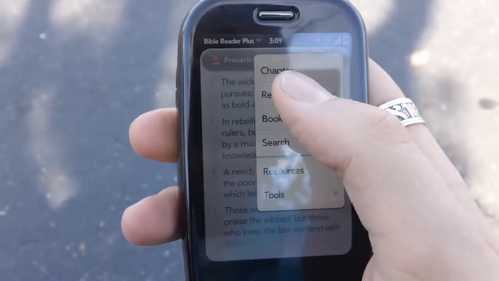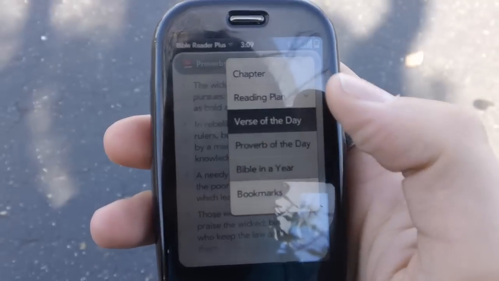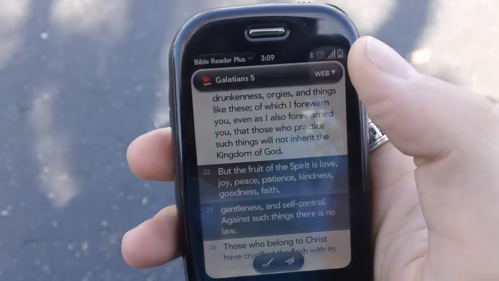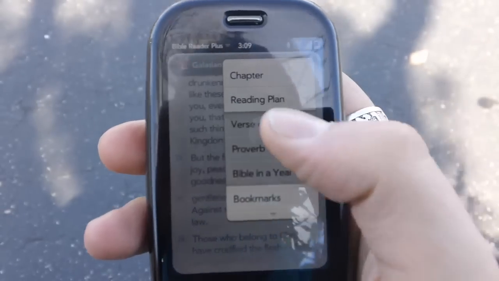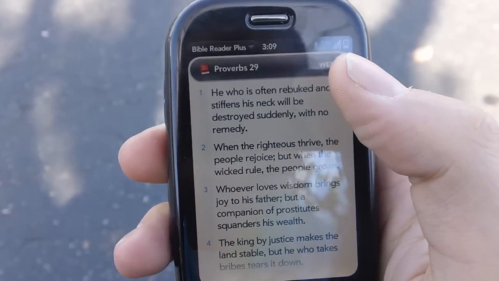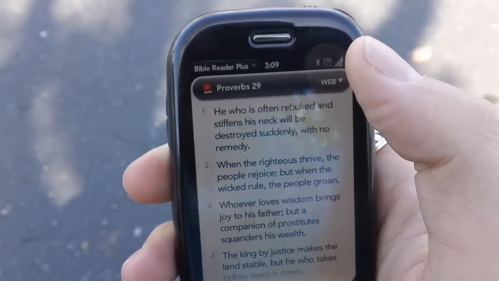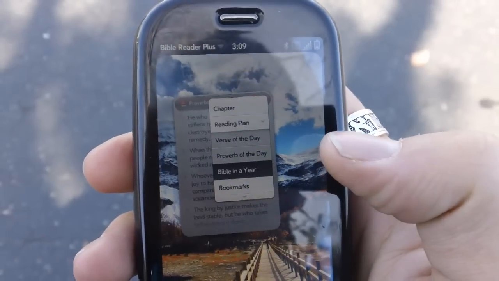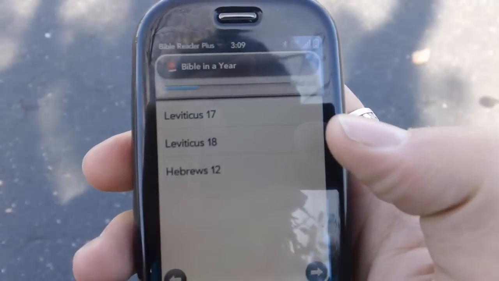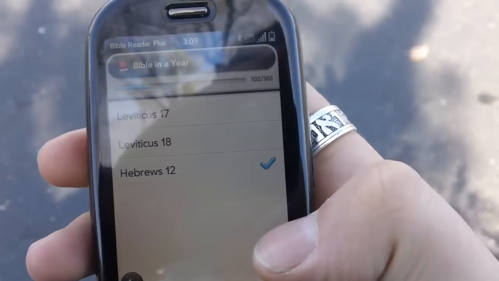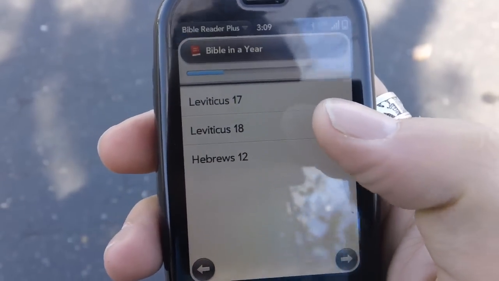Next thing on the list is the reading plan. You can do a verse of the day, and we'll jump to the verse for today. You can also tap, go to Proverb of the Day, and it will go to a chapter of Proverbs to read for the day. You can go to Bible in a Year, and in Preferences you can choose which plan you want to use, but in this you can just advance day by day and keep reading the Bible.